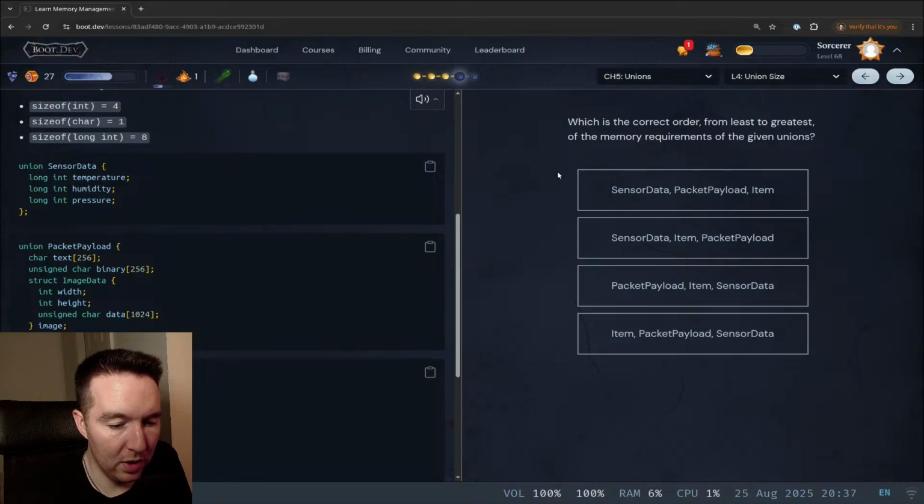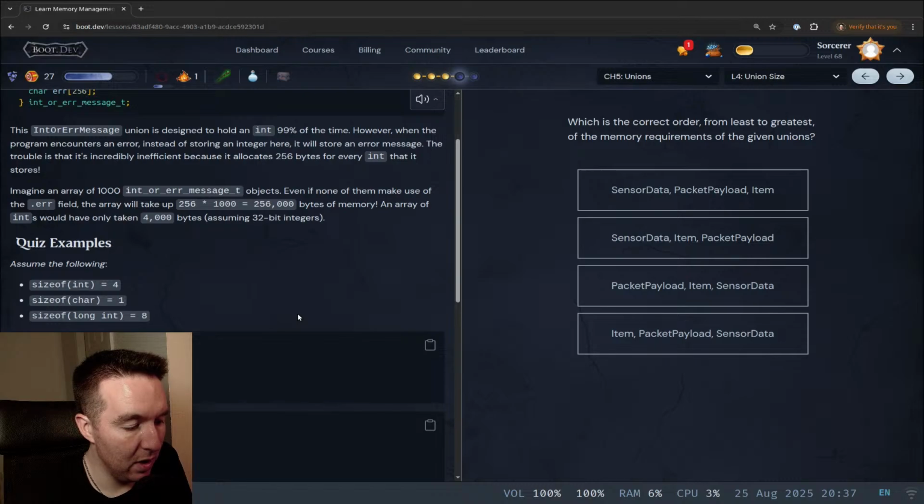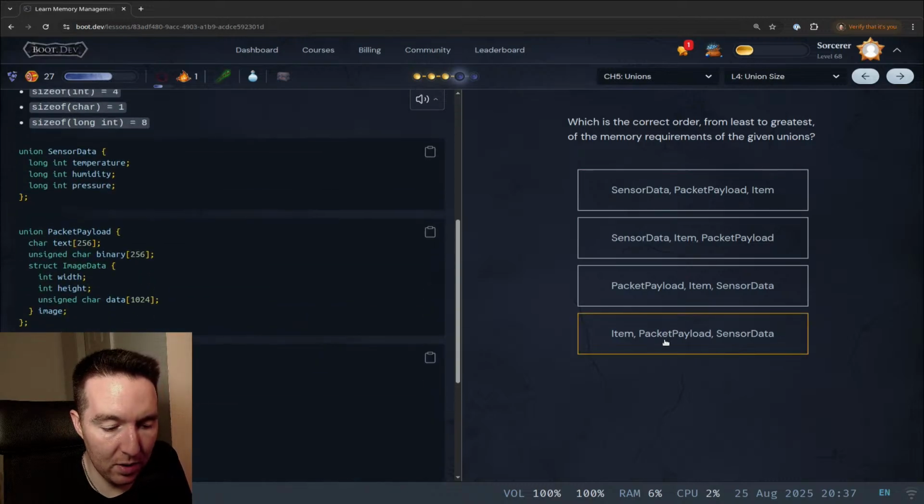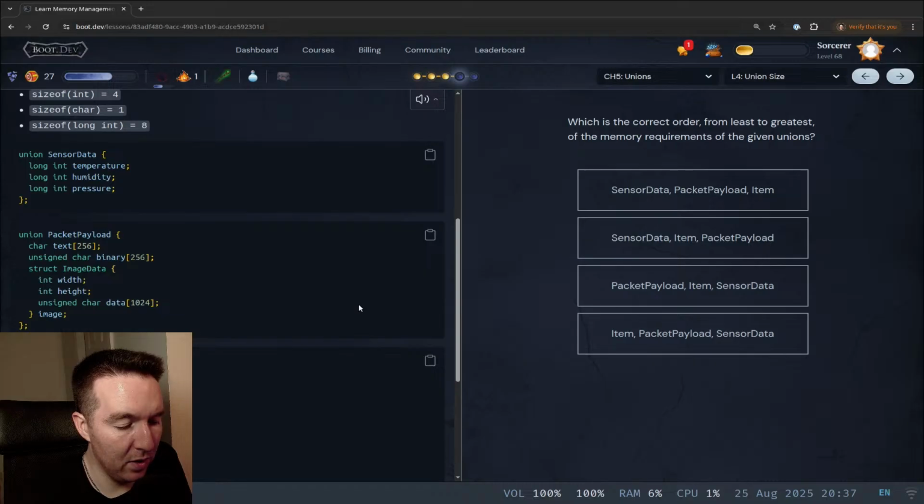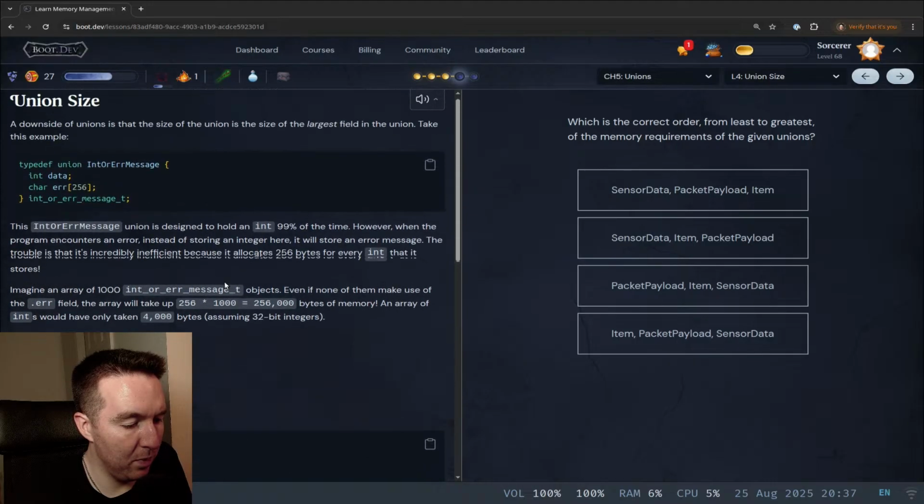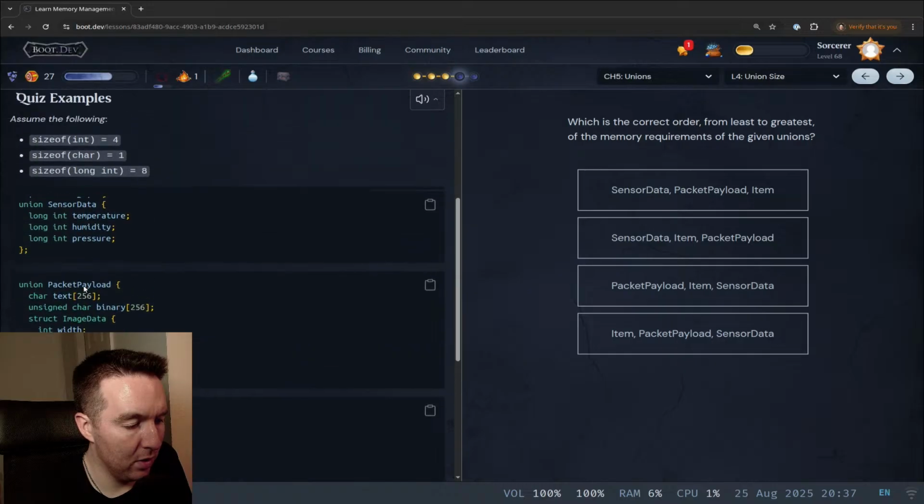So least to greatest. So it's going to be sensor data. It's going to be item, sensor data, then packet thing. Item. Oh, wait. Item, sensor data. Oh. Actually, hold on. Struct. Hold on.